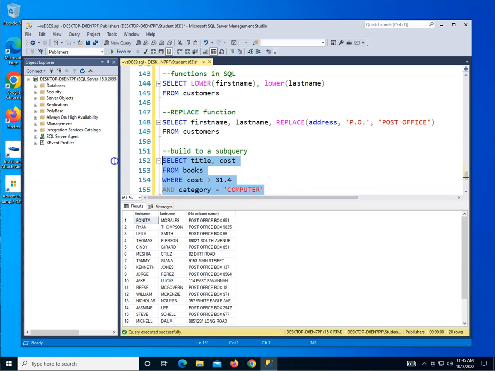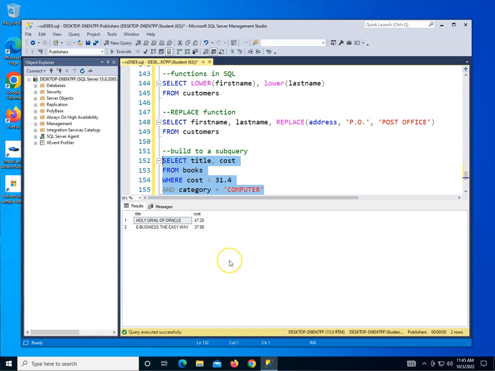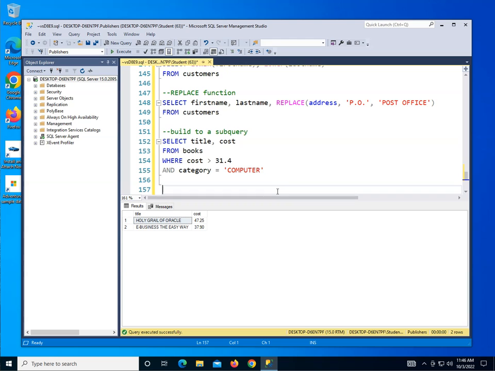So if I actually do this, I am going to get a bunch of results. Namely, in the category of computer, I have 2 books that cost more than $31.40. Where did that number come from? Well, if I were to put this equal to 31.4 and just run this part, we can see that's the cost of database implementation. So I'm cheating a little bit here. I'm actually looking ahead. So let's write this more properly.